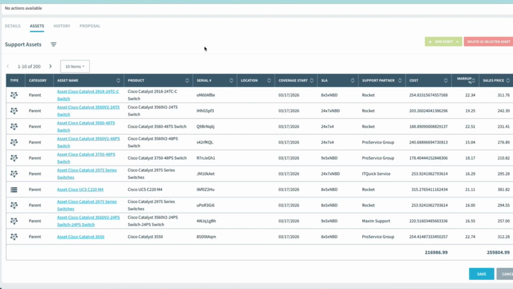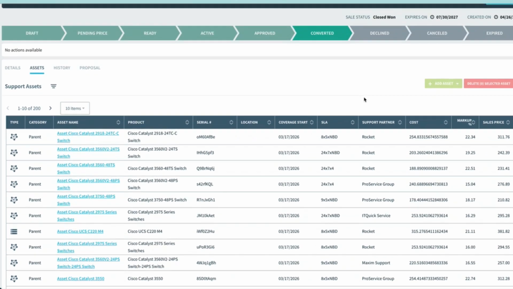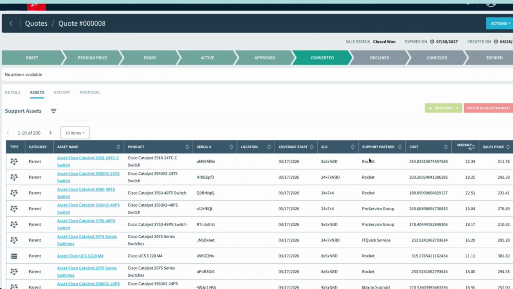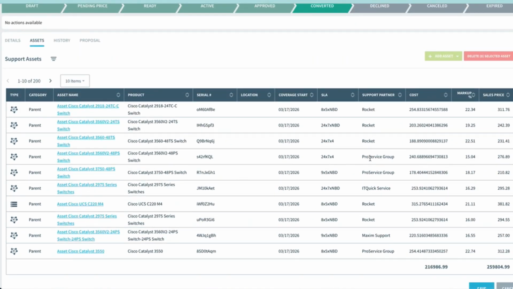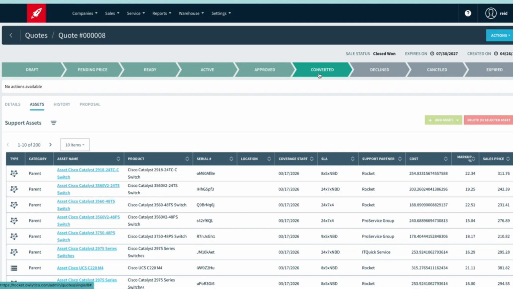Our quoting tool is unique in that you could quote not only the asset name, product, and OEM, but you can add the serial number, the coverage start date, the SLA, and the back-end support partner. This is a demo account for the Rocket account. So Rocket is ourself, but we have other backline partners notated by asset in the quoting tool with costs and sales price. When quotes become converted, they become contracts.